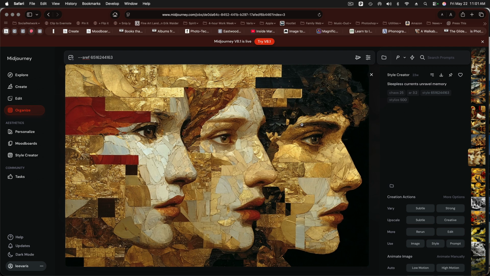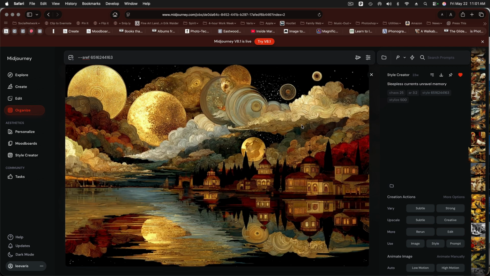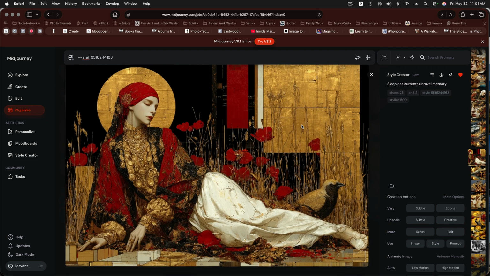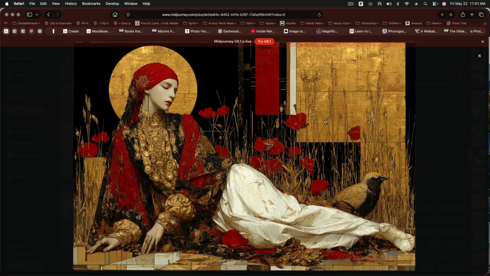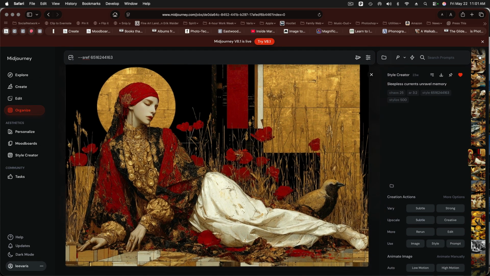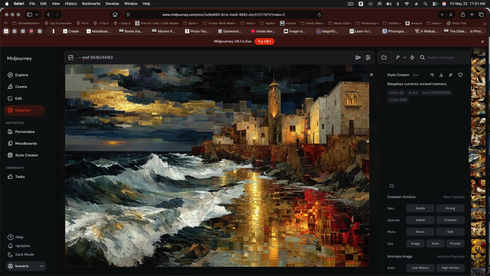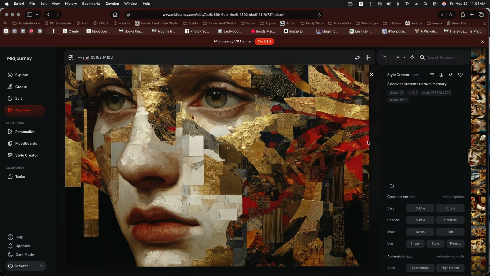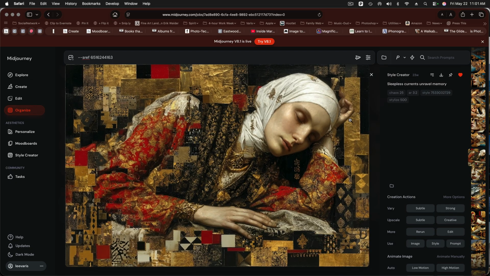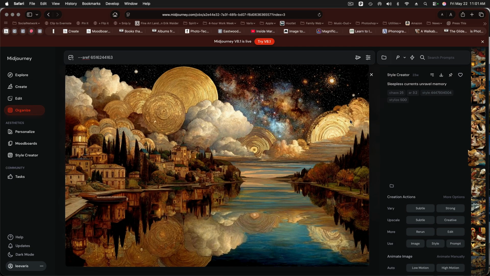Here's another one, another style. I'm closing in on something here. Right? Here's the first one that really looks like a Klimt to me. So I've gone ahead and I've liked this image so I can return to it later. And here's some more iterations of different styles. You can see my number is evolving. And here I'm getting something that's sort of Klimt-like.